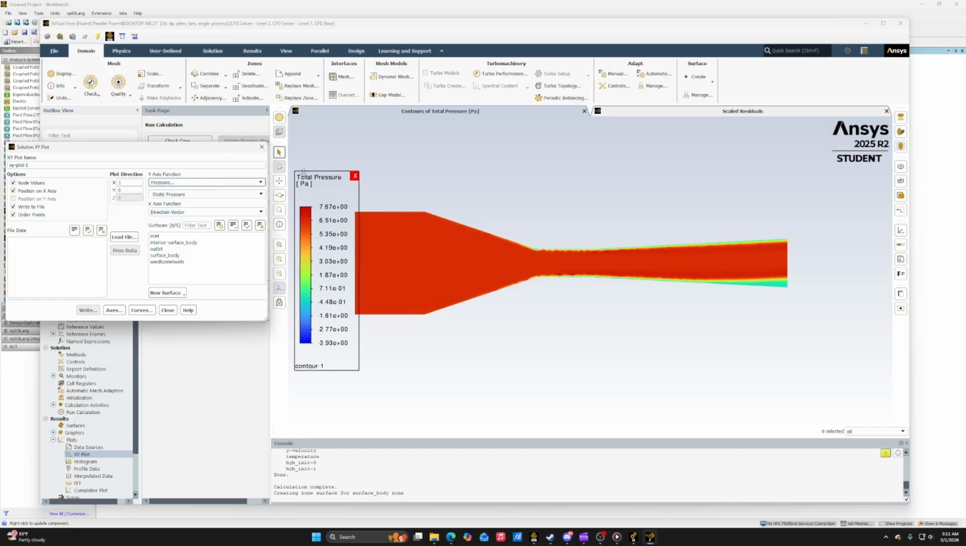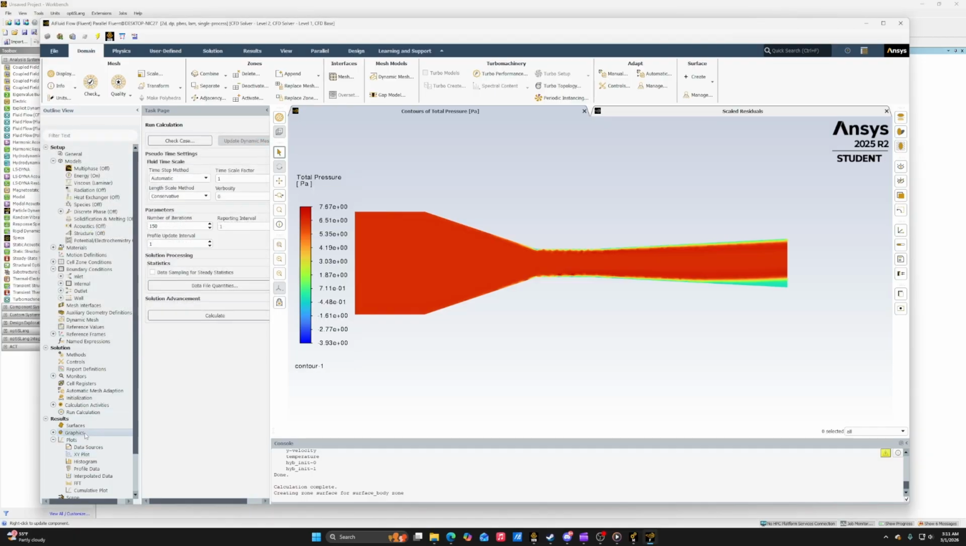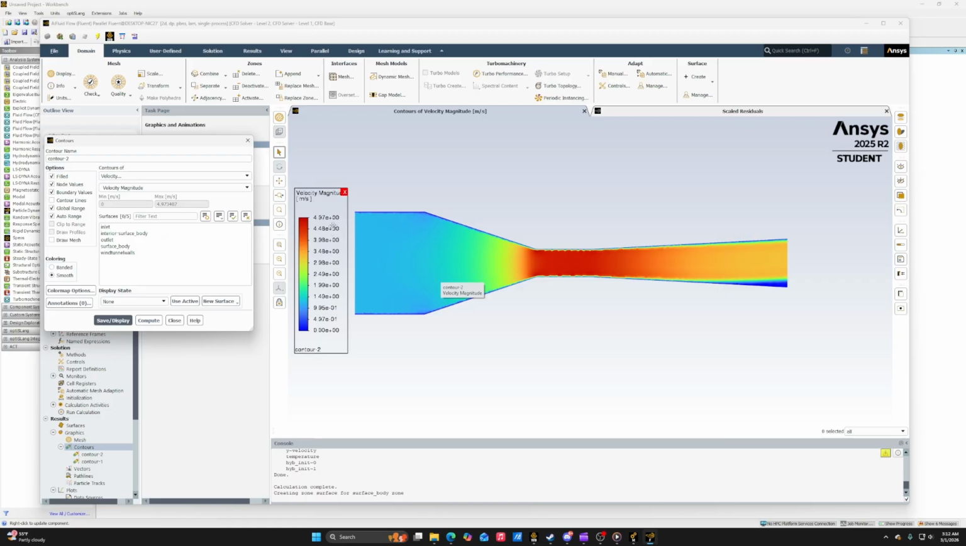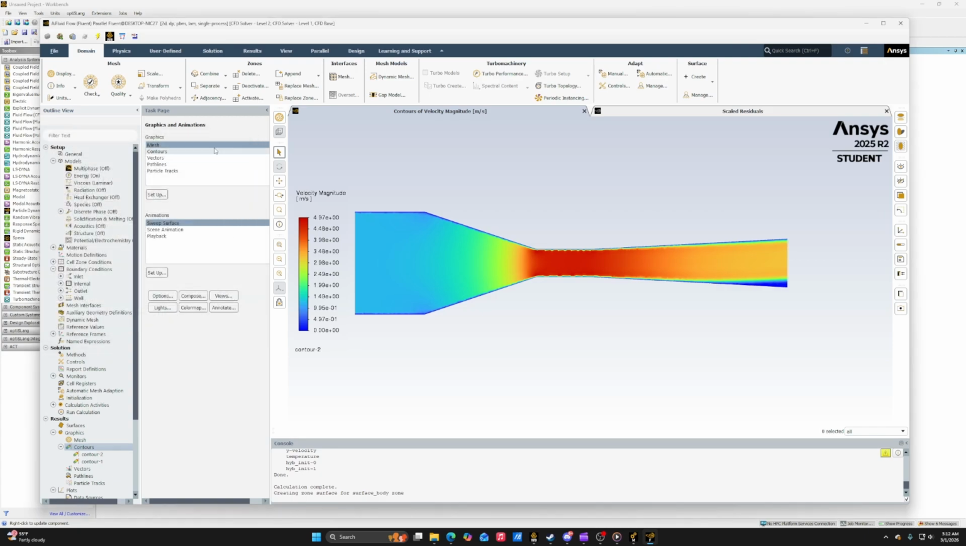Oh, I forgot to show velocity for the other one really quick. Contours, velocity would be here, display. Velocity increases in the test section, highest in the test section, and it decreases as it goes out. Perfect. Okay, so we can end that.